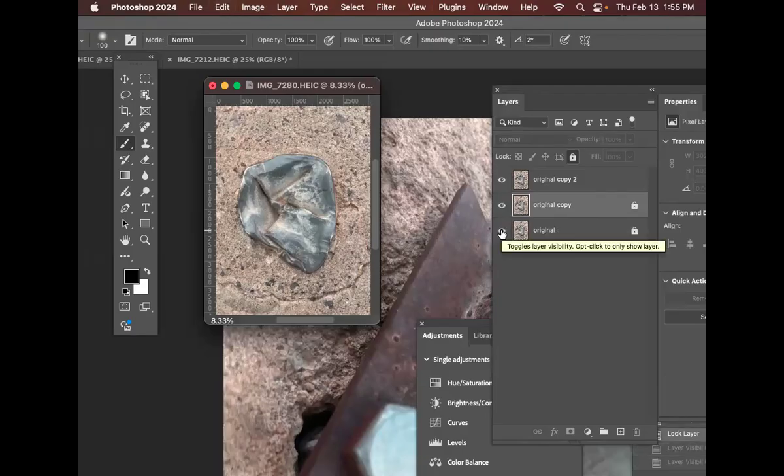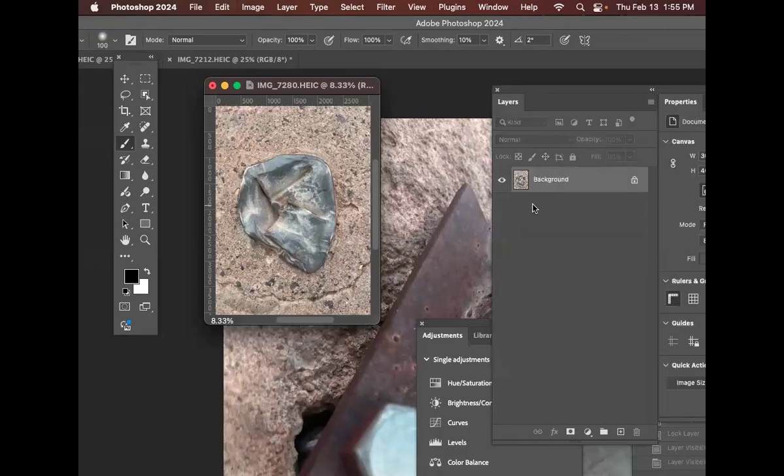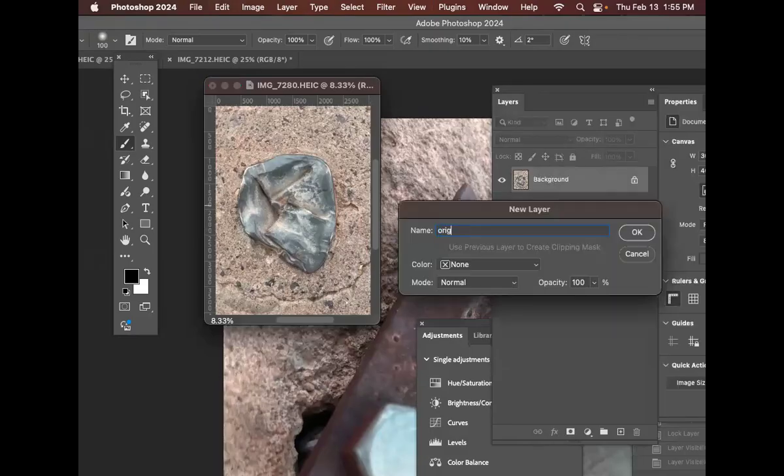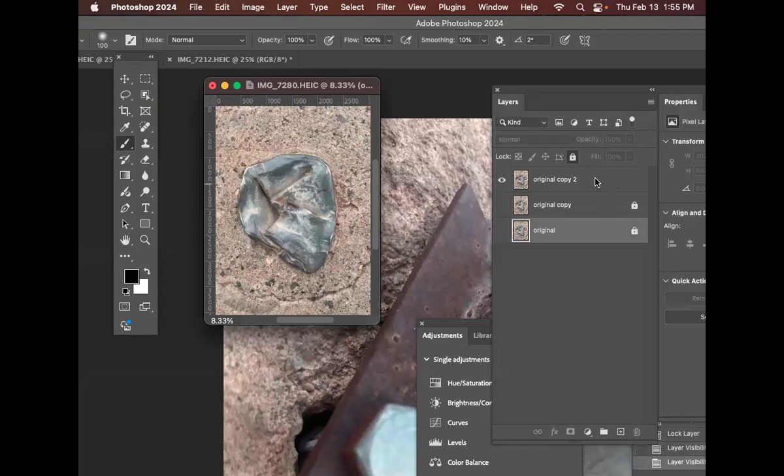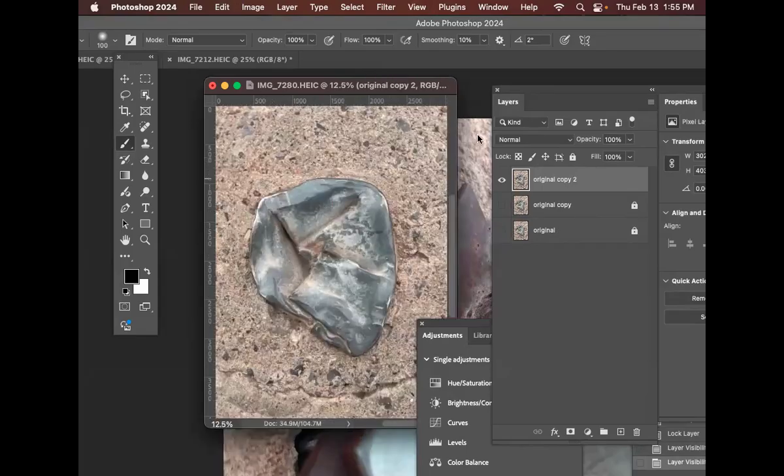Let me do that again. Call your original one original, double clicking on it. Command+J a couple times. That makes quick copies of that layer. Lock, lock, turn them off. And remember, for it to work, you've got to select a layer all the time. So I selected my top layer, my original copy.